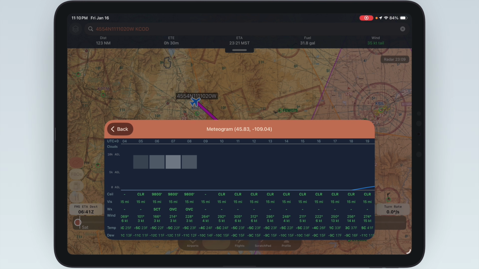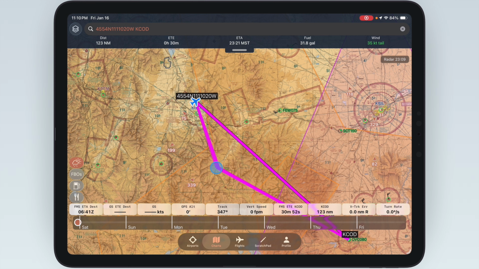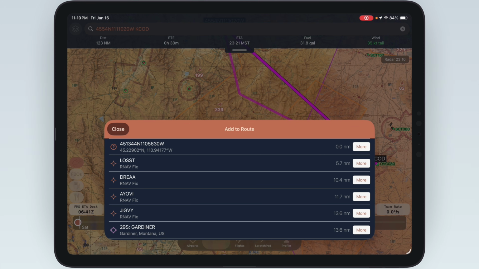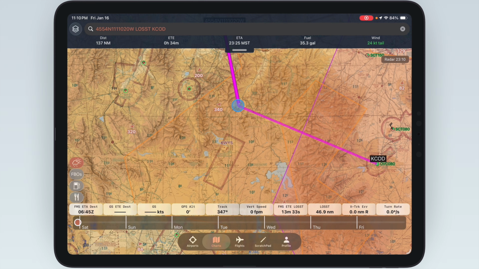Of course, you can also tap and drag on your route, add a new waypoint, or remove a current one.